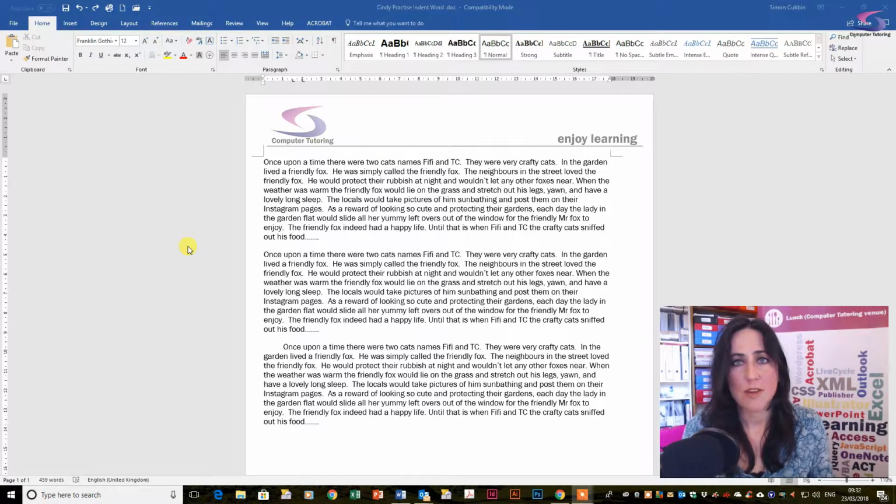Today we're going to briefly look at how to indent paragraphs using Microsoft Word. We're particularly using Microsoft Word 2016, but these methods would be absolutely fine using 2013 and 2010 as well. So firstly, the first method we're going to use is the ruler, which is on the top of the screen. This is the ruler along here.